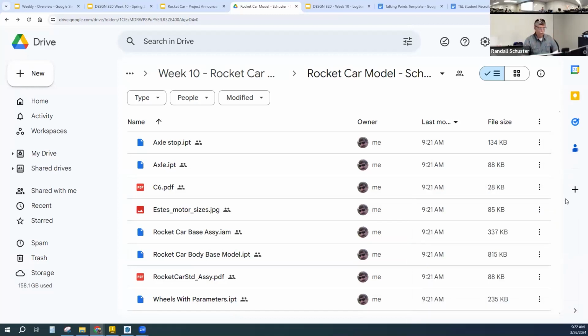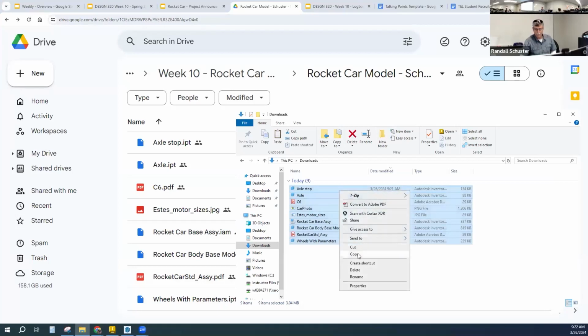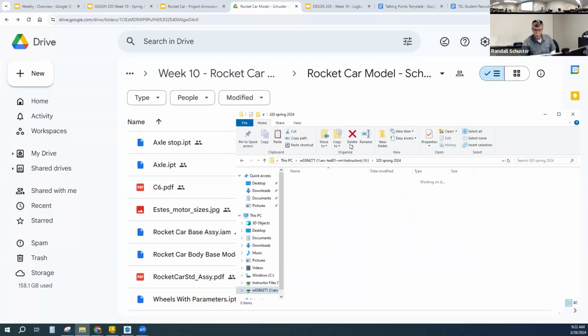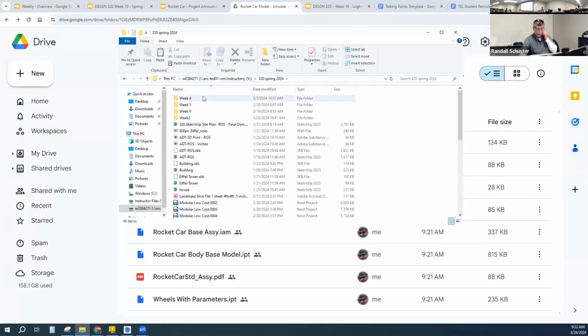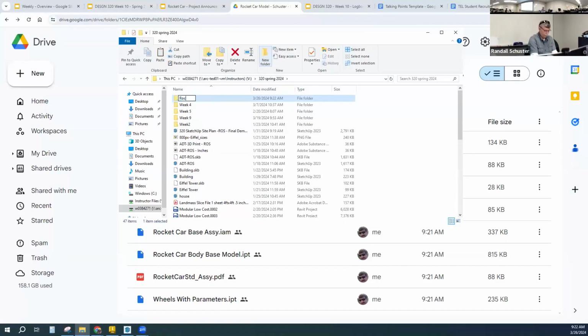So they're all in a folder. Now here comes the next weird part. Okay, I also want to put those in my W drive, right? Because Inventor can't work on these. They're in the cloud. I need them in my W drive. So let's come back here and copy those, and I'm going to put them in my W drive, 320, spring 2024. And I'll make a new folder that we said was Rocket Car Model Files Schuster.